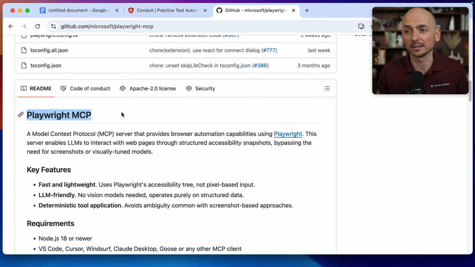Playwright MCP. So why do we really need it in the context of test automation? I prepared for you one use case that I think might be useful, and I will show you how to set it up from scratch with Visual Studio Code and use it. So before we begin, let's talk about what Playwright MCP server is.